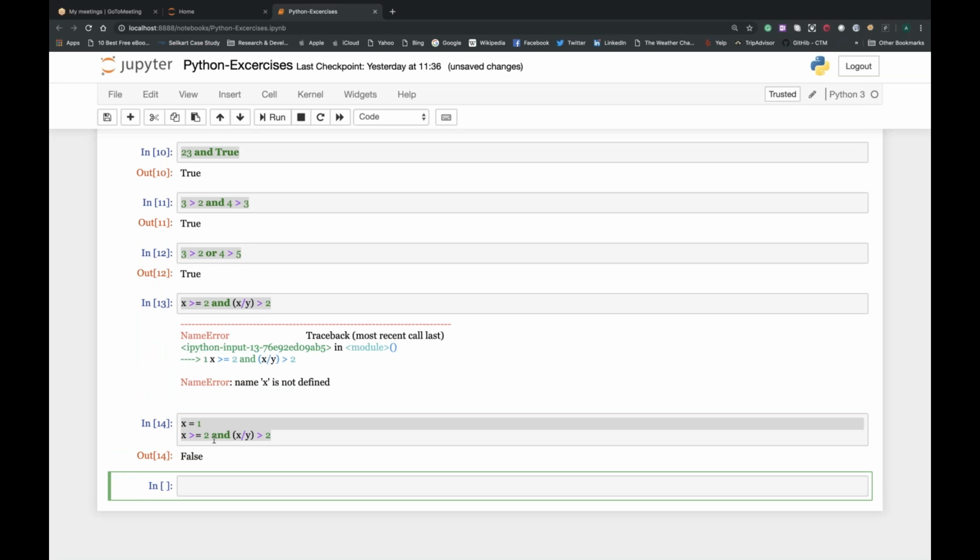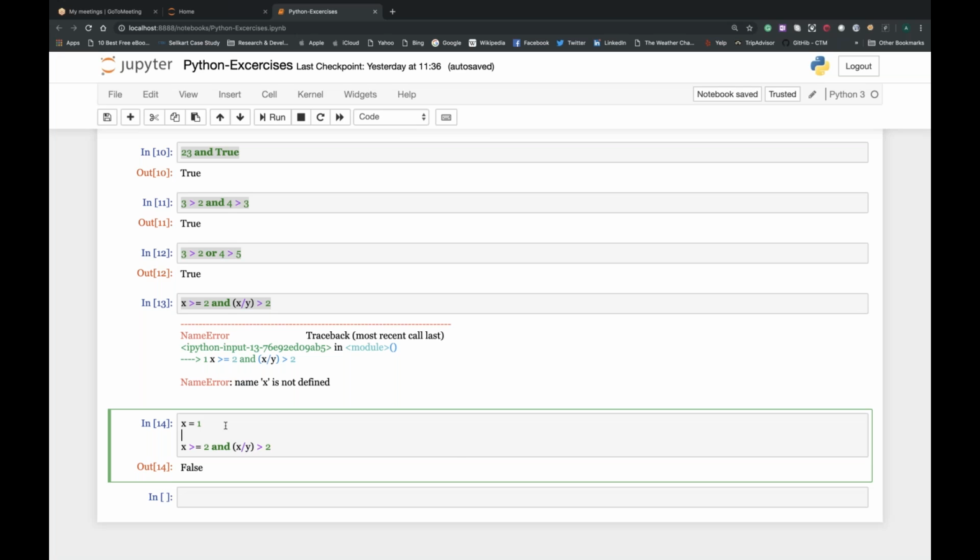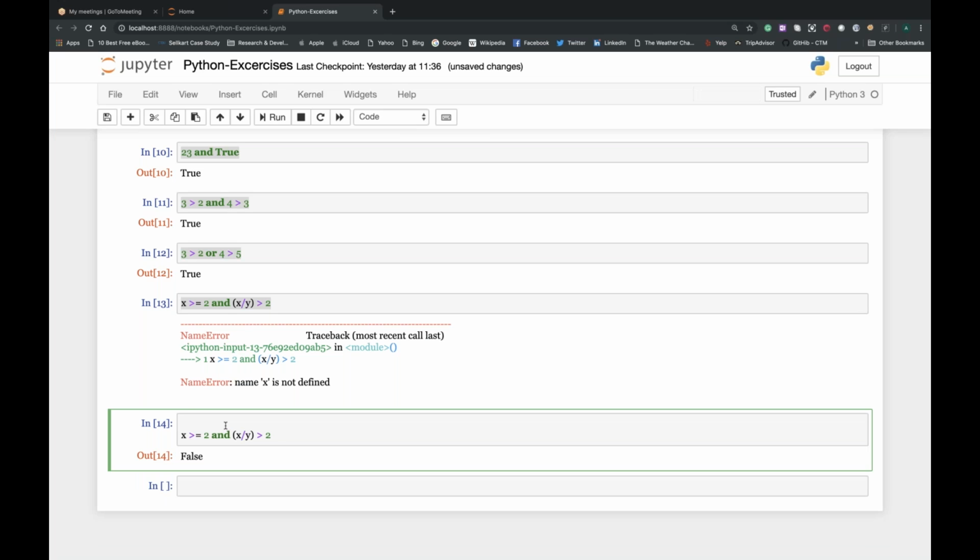This is false because this one is less than or equal to 2. Likewise, 1 by y is not less than or equal to 2. Now, let me show you something. If x is greater than or equal to 2, and if I say y equal to, I'm just trying to find out the condition where I can make x by y greater than 2.